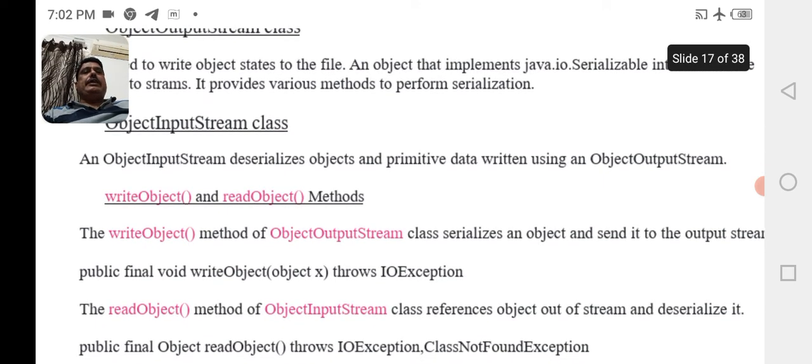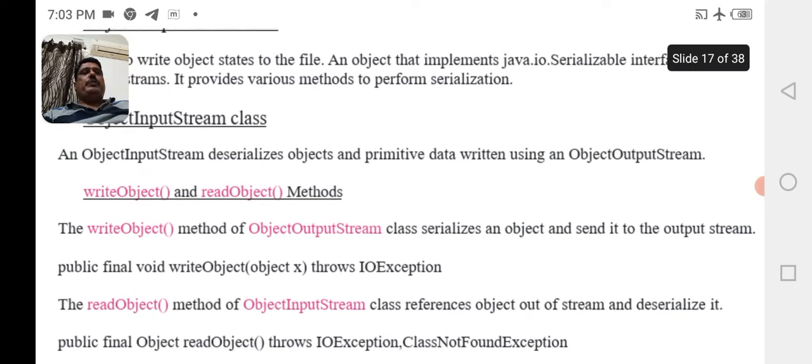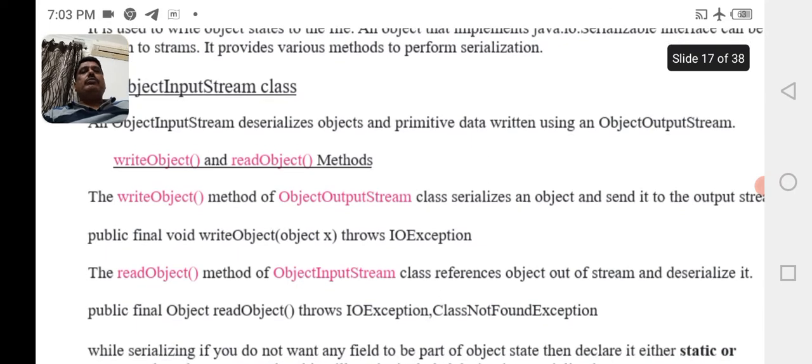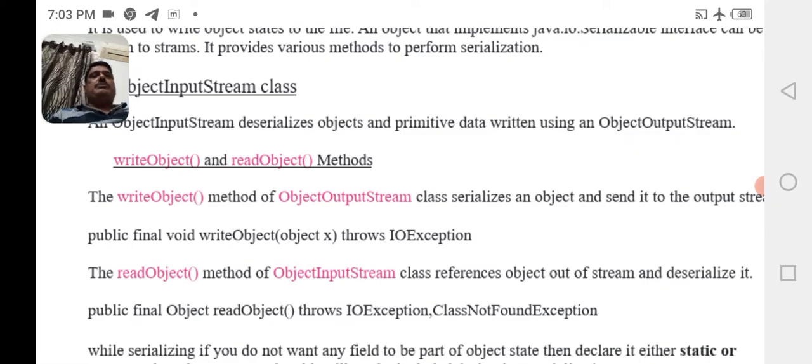writeObject and readObject methods. So the writeObject method of the ObjectOutputStream class serializes an object and sends it to the output stream. Public final void writeObject throws IOException. So this method throws IOException.